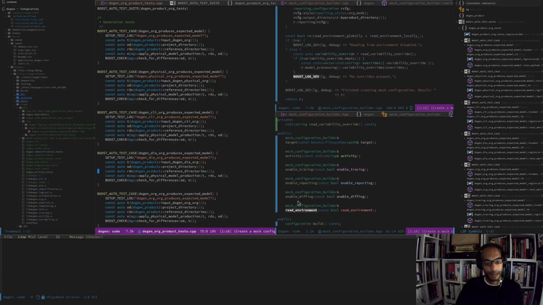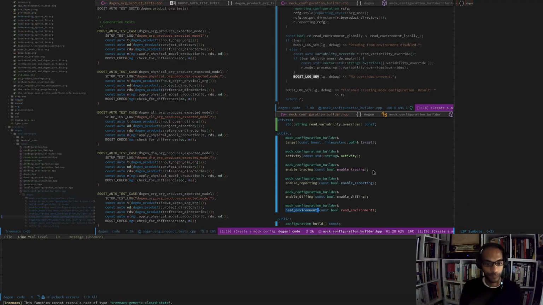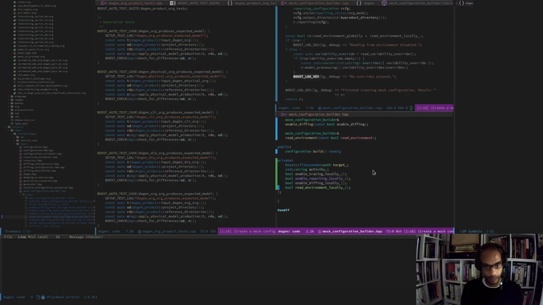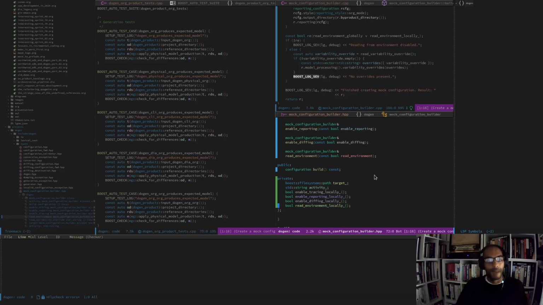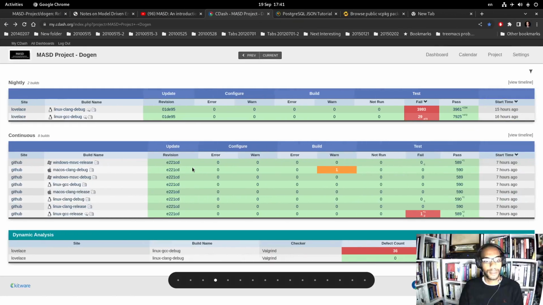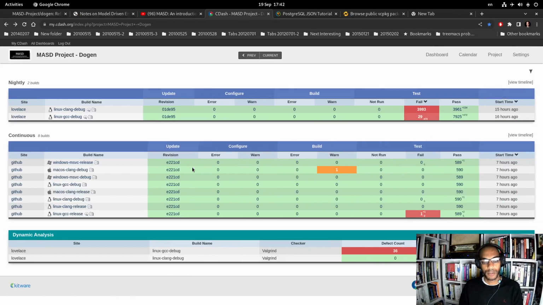We will set up the builder as required for the different products, and only the Dogen product will have a read environment set to true. Hopefully this is defaulting to the right thing. Every other product will have a read environment set to false, which then means that only one product is going to have full generation, which will then match what we're doing for the nightlies. So hopefully if we do that, then we should get all these tests to go green.